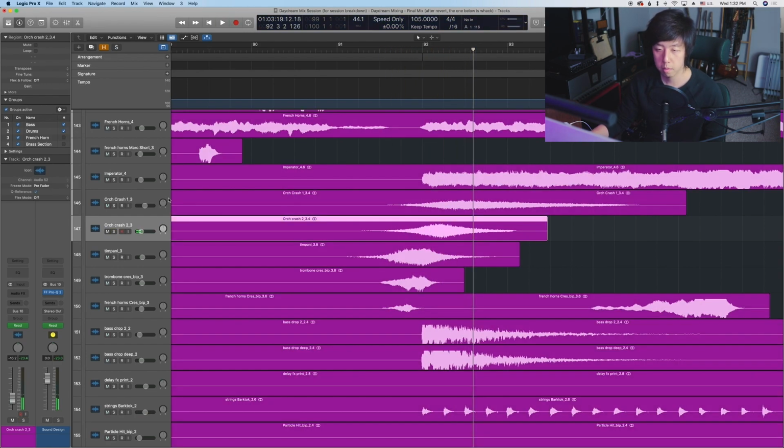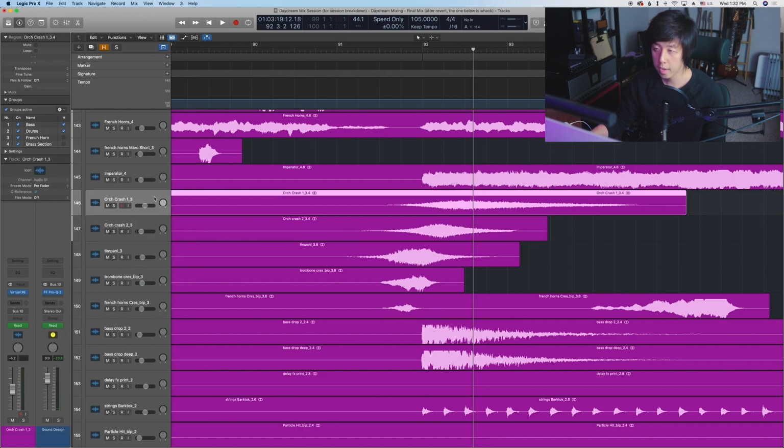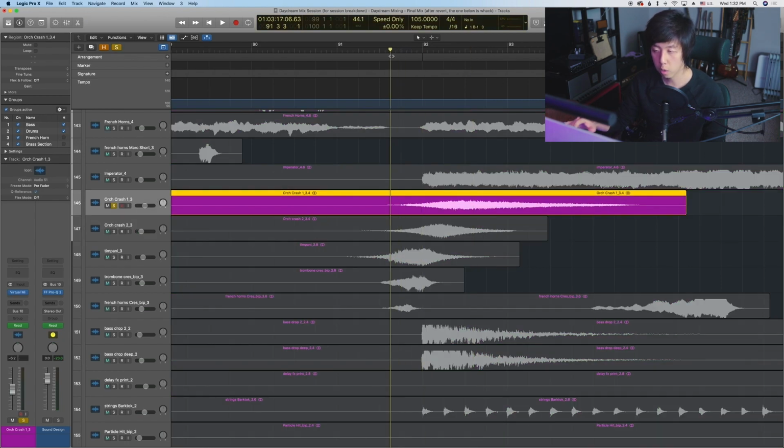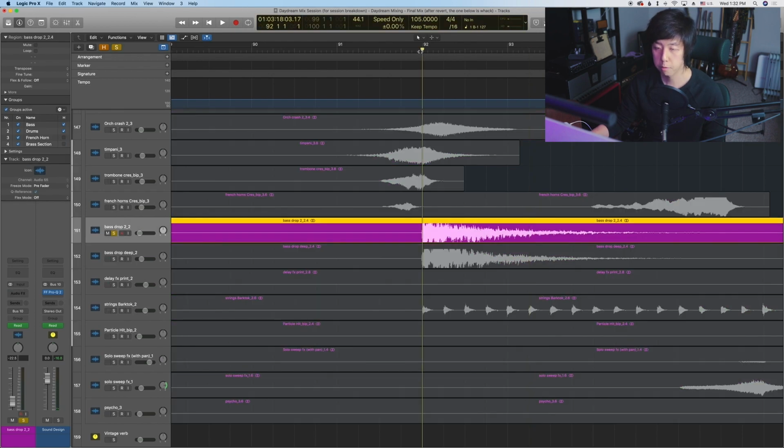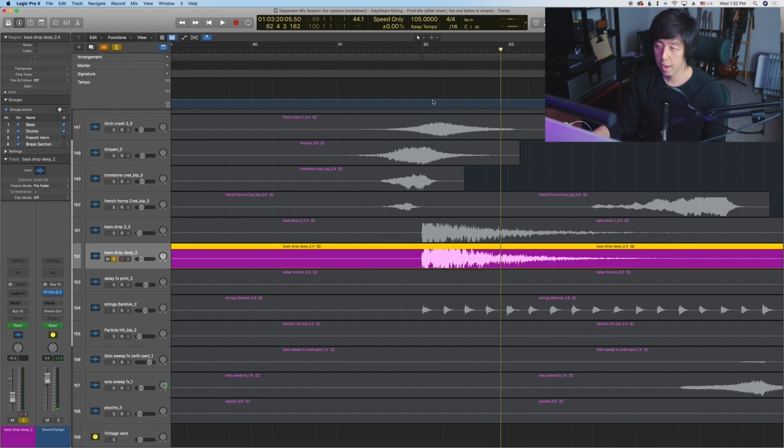I have a quite bright crash, and this one's a little darker. So both are orchestral crash. I have bass drop. I have 2 different bass drops that are serving different purposes. That's my impact, my attack bass drop, and then this one is the size. It's labeled as deep.